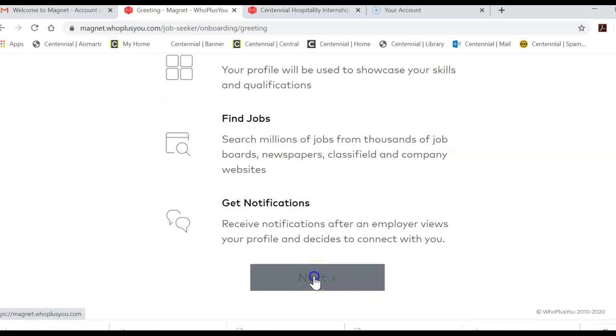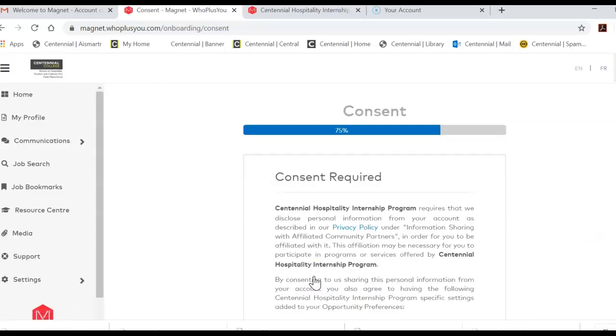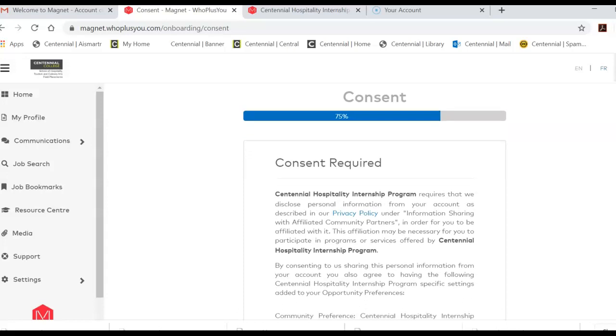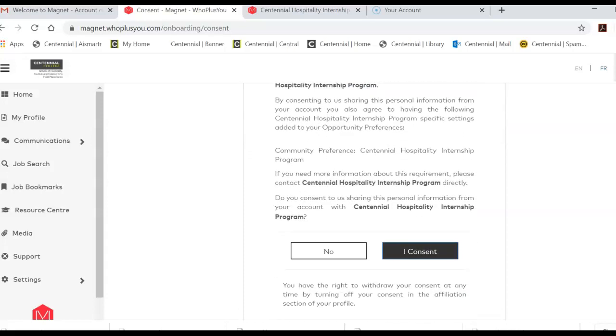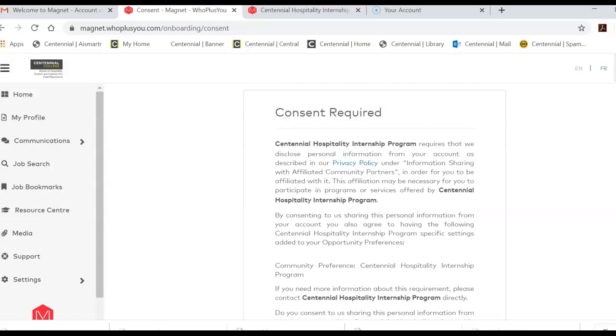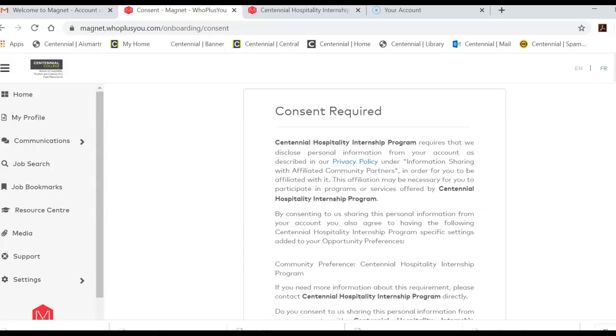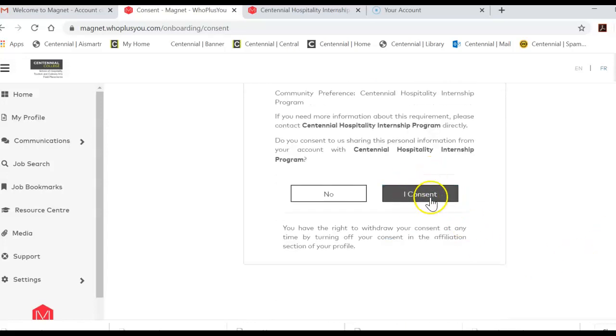Okay, I'm going to click on Next. Now this is a really key part of the process. And whenever you log into Magnet, if you get this message, you need to click Yes, I consent. What you're consenting to here is that the site can share your personal information with partners and employers. And if you click No, then you're not going to see any opportunities. So you need to scroll down to click I consent.